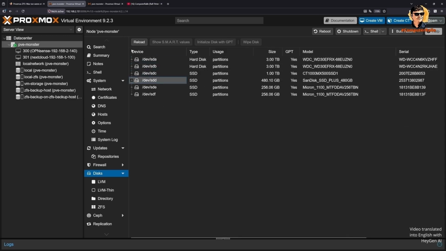Yeah, that's a bit clearer. SDE and SDF are my system drive. That's where Proxmox boots from. That's where it starts up. And that's also where the ZFS runs as a mirror. Then you go here from disk to ZFS and show this mirror.